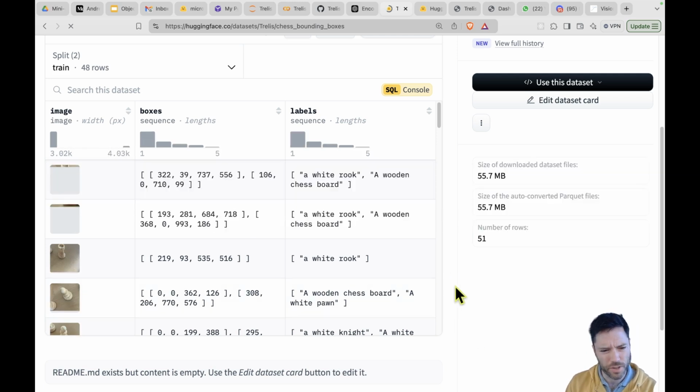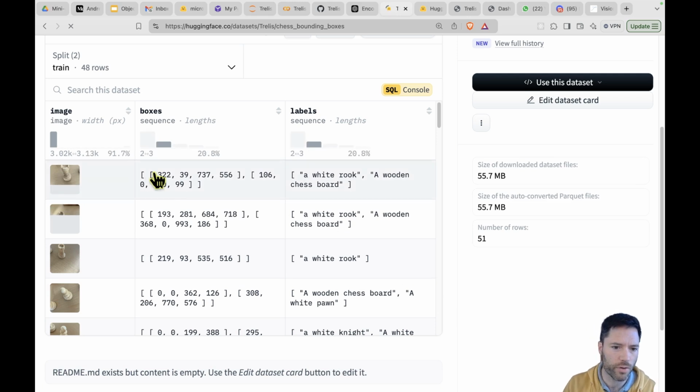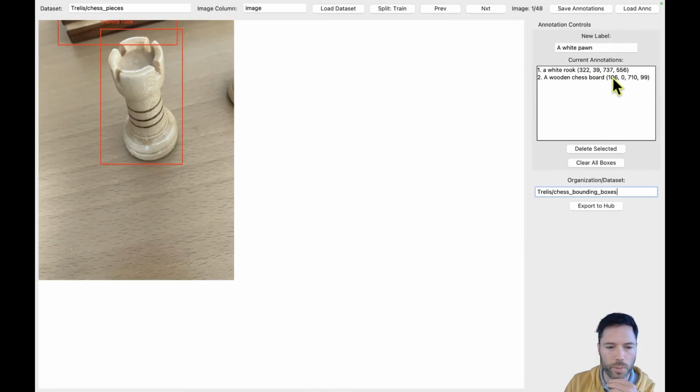And maybe I should just say a few quick things about how the dataset is generated. These boxes here are normalized dimensions. So let me just stop that reloading. So these are not just the pixel dimensions when I click on them. They're normalized to the image width. So you can see here for the white rook, it says 322. This is not pixel 322 across. It's 322 divided by 1000 multiplied by the width, because these are all normalized dimensions. So just wanted to note that.